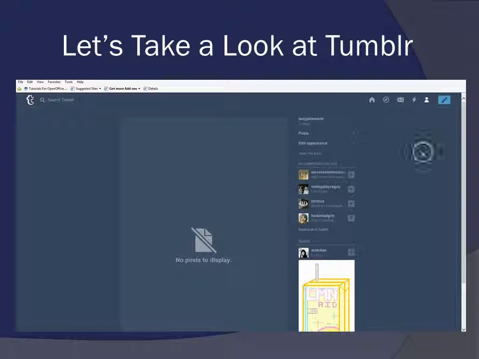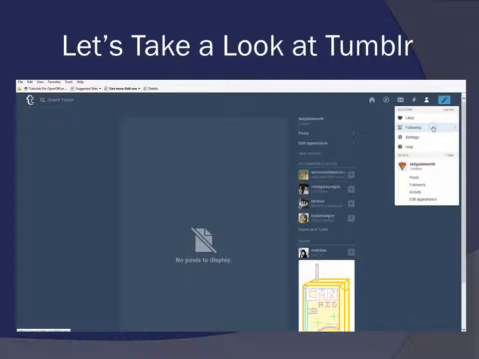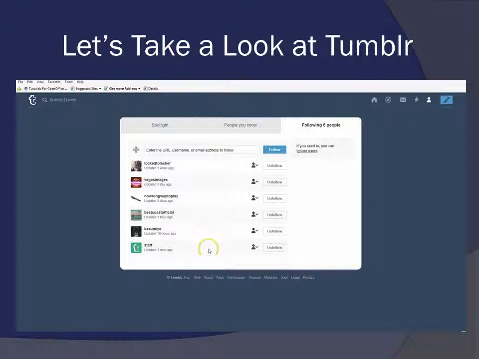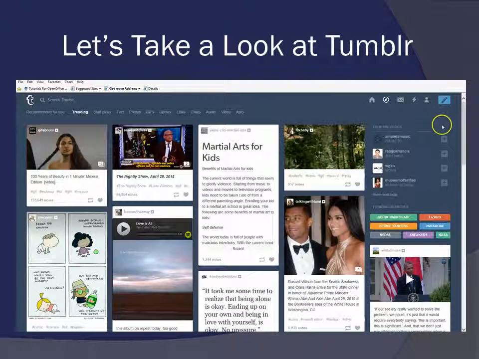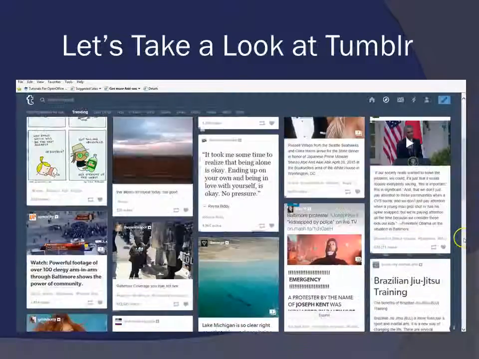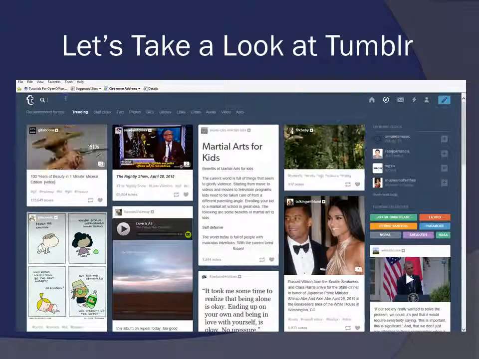How many likes? I don't have any because I just started. This is telling me who I'm following, so I can decide whether I want to unfollow them or not. I think you kind of get the idea. A lot of this is just trial and error. So if you go in and you start messing around with it, you're going to get the hang of it.